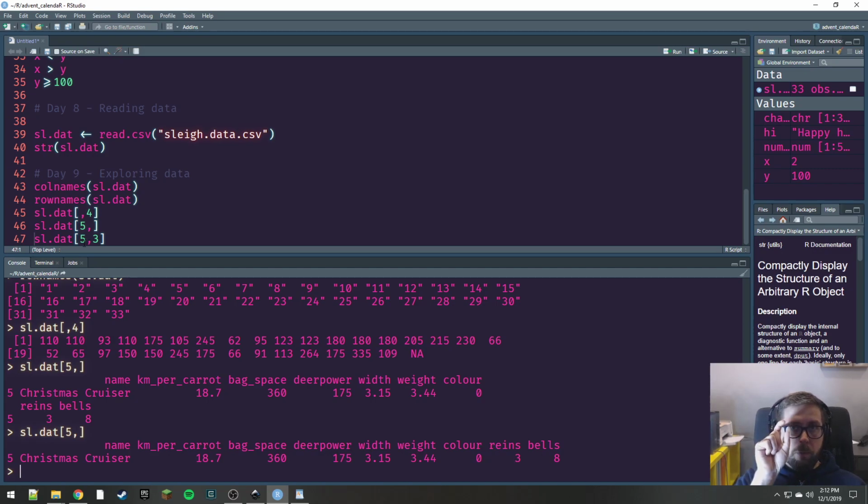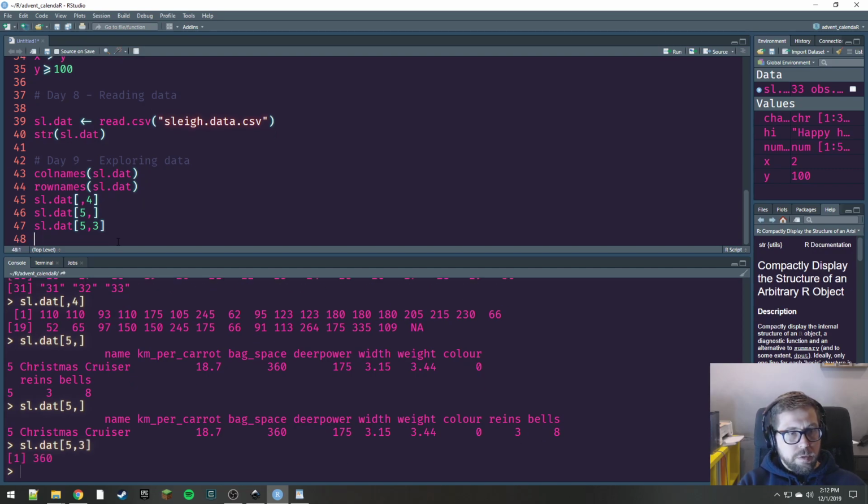Now if you want to get a specific value, in other words, row 5, column 3, you can just put those numbers on each side of that comma inside of the square brackets. So in this case, it's going to be the same row, row 5. Column 3 should be bag space, and we should get 360 when we run it. So we're going to put our cursor on the end of the line, hit Control Enter, and you can see we get back that single value, 360. And so this is a way to access specific values, rows, columns, etc. in your data by index or number.